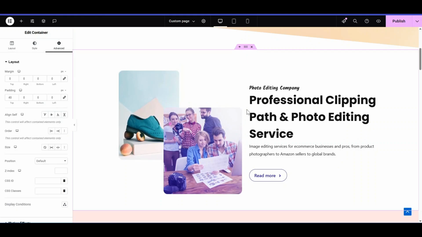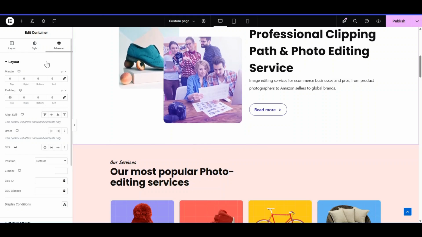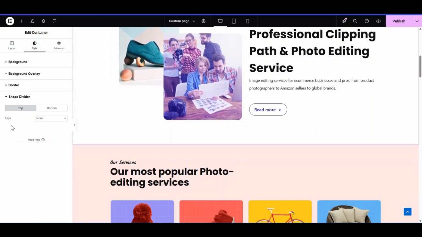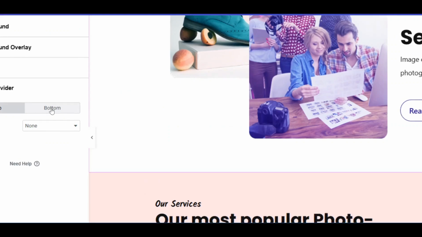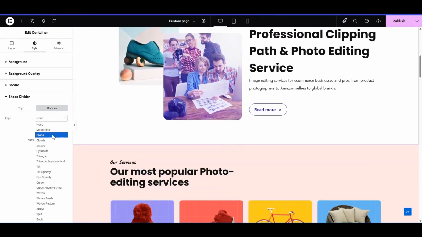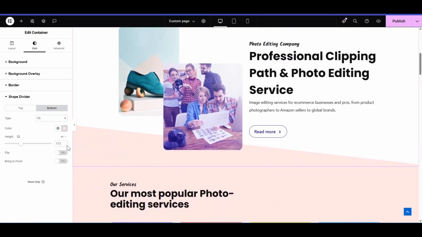Let's add another shape divider to the bottom of the next section. This creates a stacked layer design that really stands out. Again, go to the shape divider settings, choose bottom. Select the same tilt shape and apply the same height for design consistency.